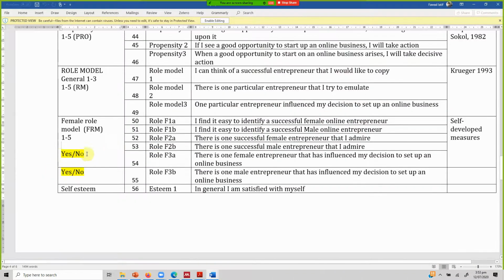Look at this now. Again, yes or no. These are yes or no options. I find it easy to identify a success. Why not use a proper Likert scale with it? Because they developed it themselves and they did not know how to develop a questionnaire. They went into this whole thing without reading about the scale development process, and that's why it turned out to be like this. All of this looks fine.